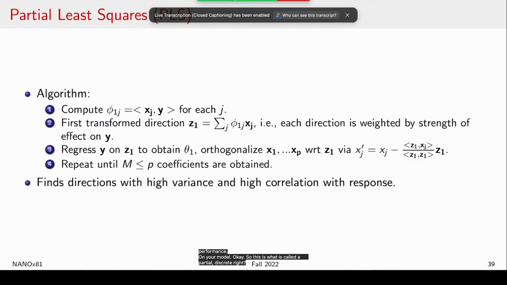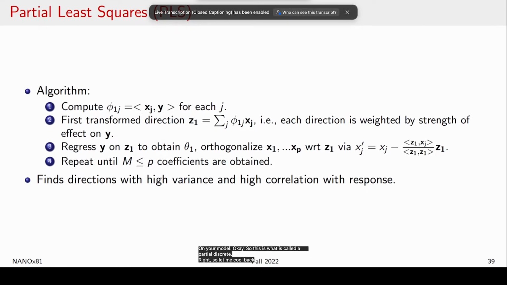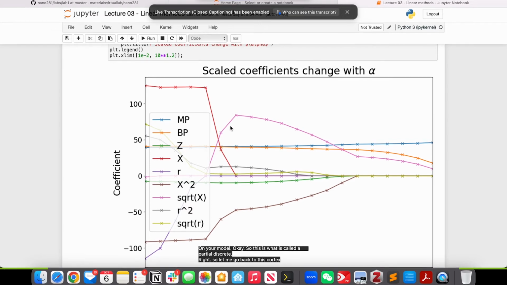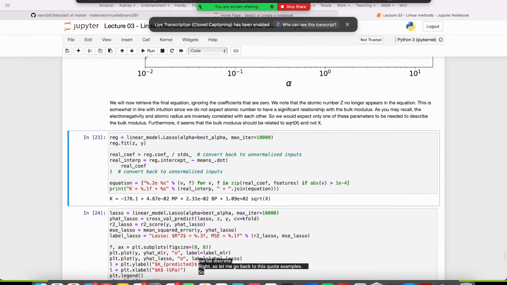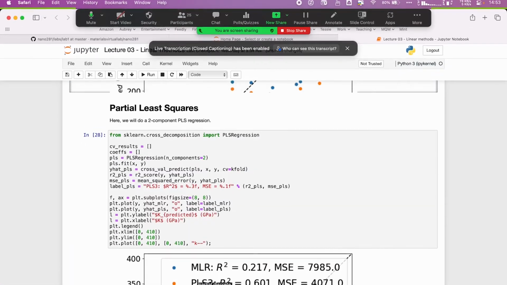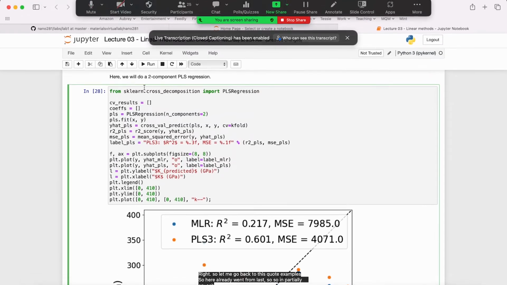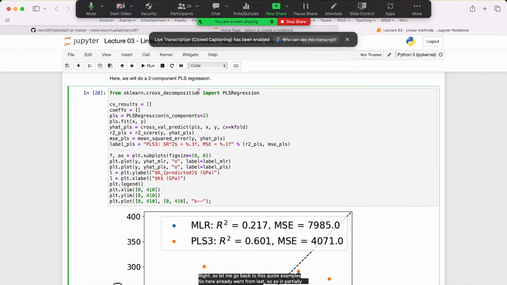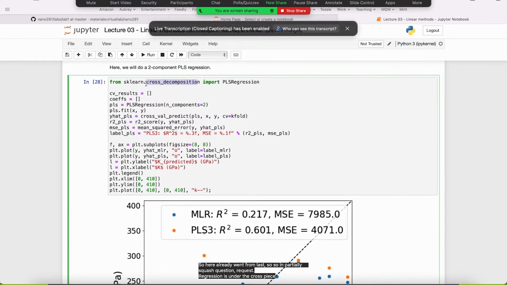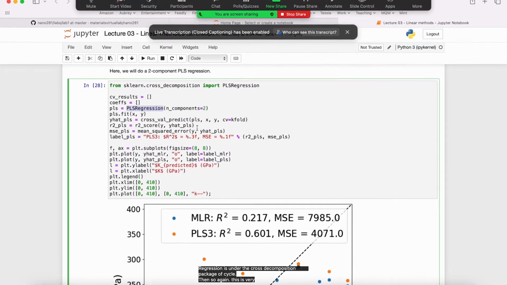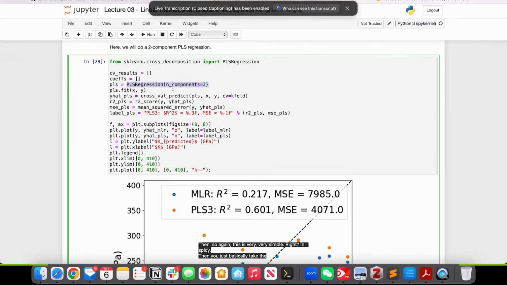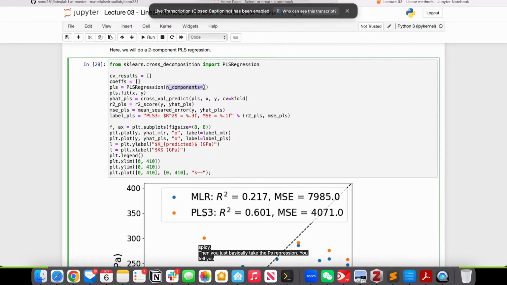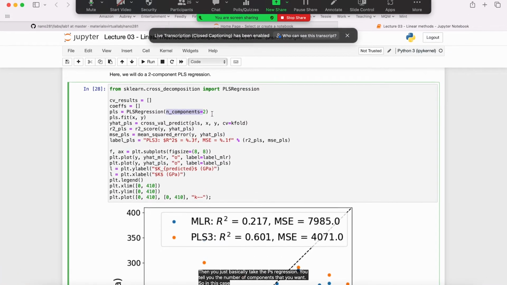Okay, so let me go back to the code examples. So we already went through Lasso. So in partial least squares, partial least squares regression is under the cross decomposition package of scikit-learn. So again, this is very, very simple, right? In scikit-learn, you just basically take the PLS regression, you tell it the number of components that you want. So in this case, I say I want 2 components.